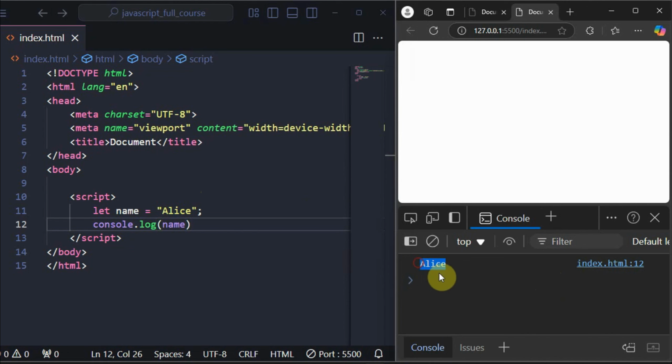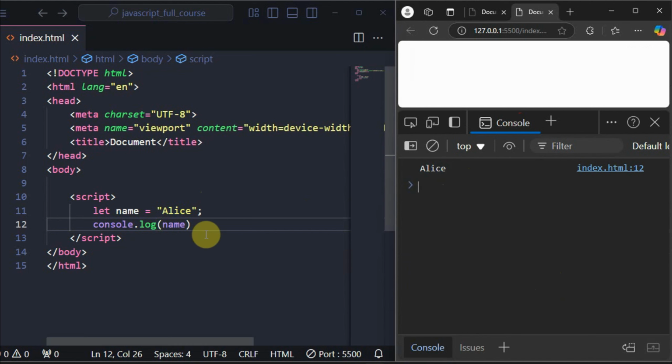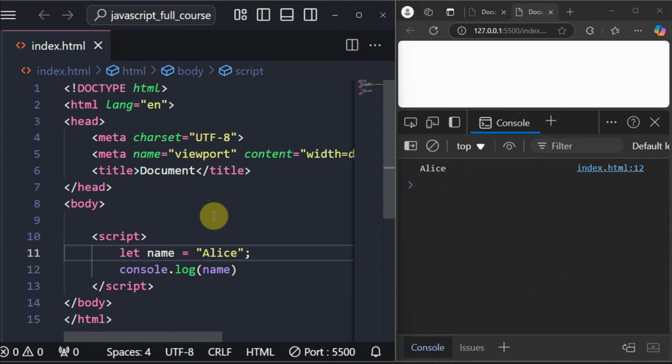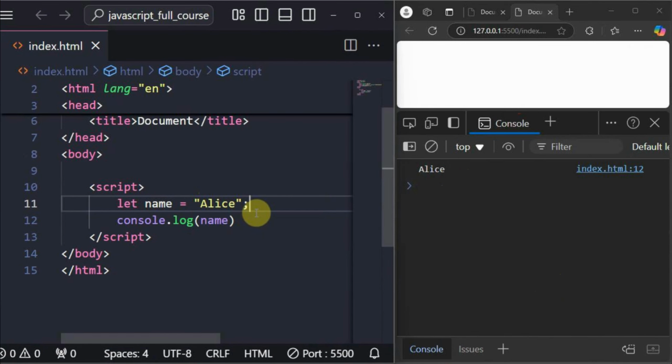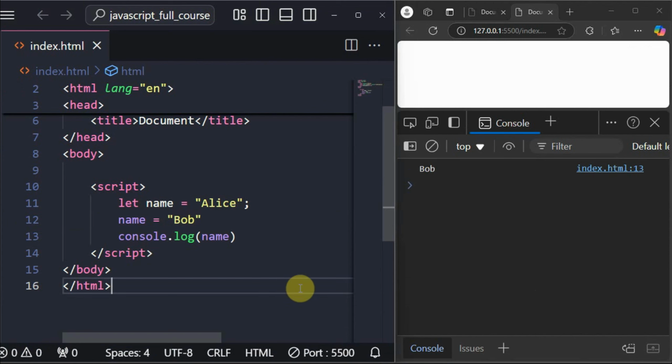What we just did is, we created a variable called name, stored the value Alice in it, and displayed that value in the console. When we use the let keyword, it means the value of the variable can change later. For example, we could change it to Bob. So now, let's update the value. name = "Bob". Now press Ctrl+S to save everything. And there you go. Now the console shows Bob instead of Alice.